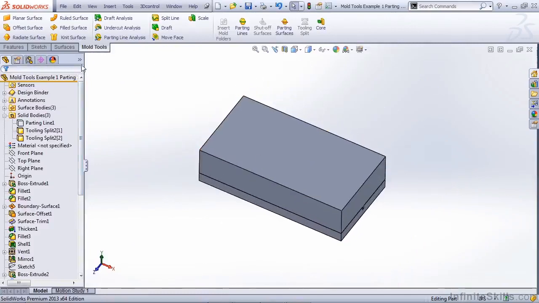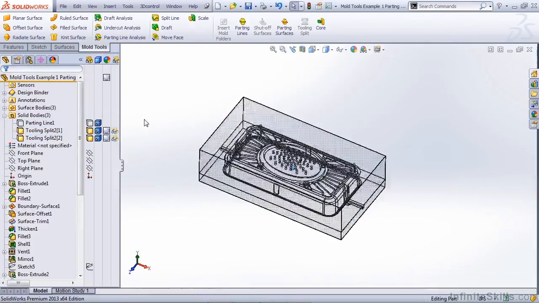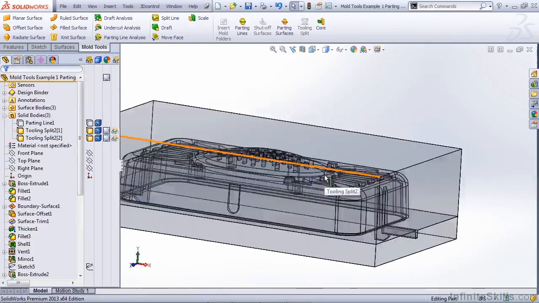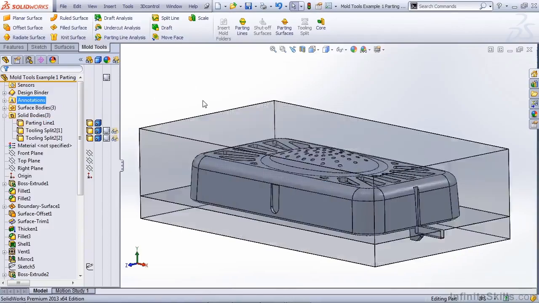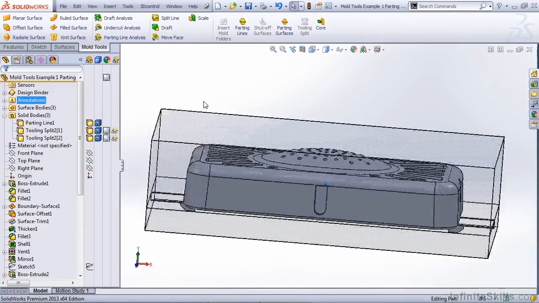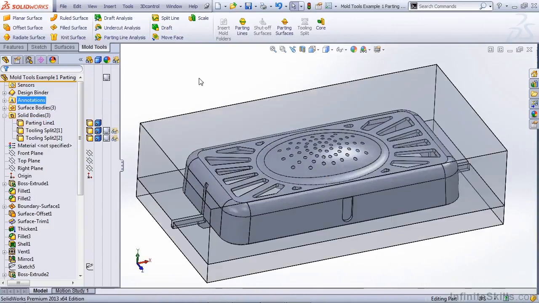Now it's important at this stage that you change the transparency of these parts. This will help you visualize a little bit better what's going on. I'm going to turn back on my original part, so that way we get a little bit better appearance here. That concludes creating our tooling split.